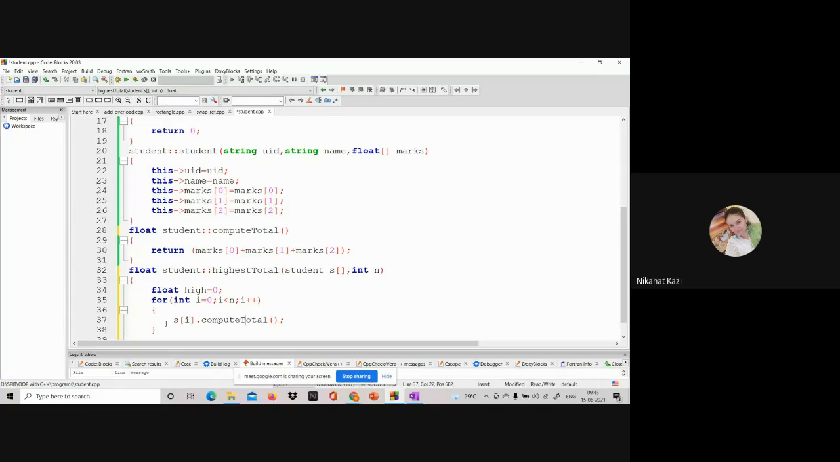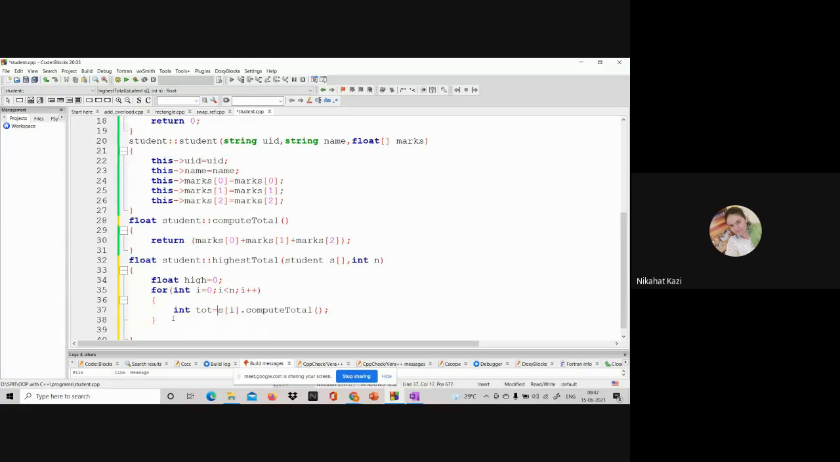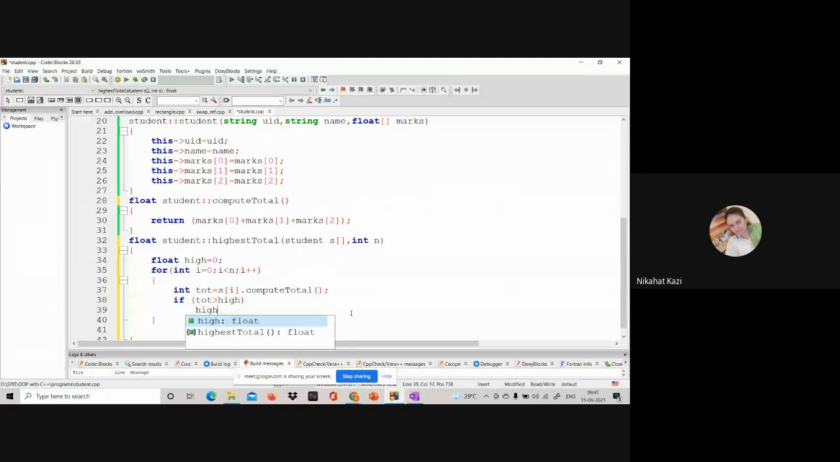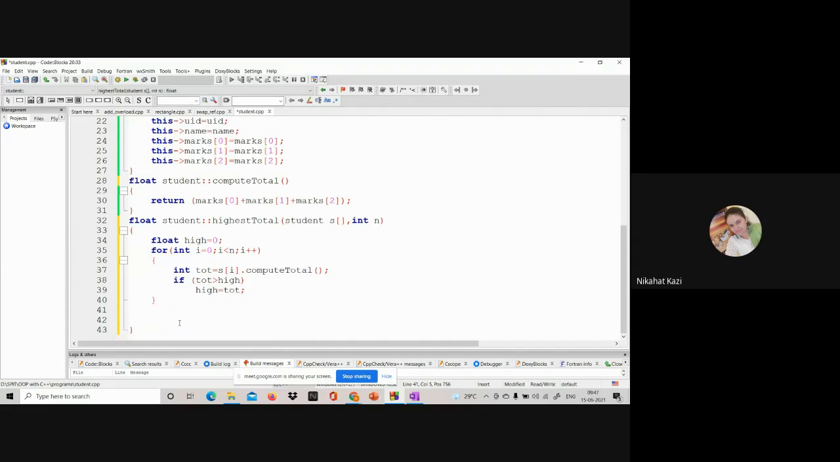So if, let us take this in some variable again, total. Okay. So if total is higher than high, yes or no? It is greater than high. Then what happens is high becomes total. Correct? That is what you need to do. So this will compute the highest marks of the student. This logic, finally after this loop, you will have the highest marks. Yes or no?